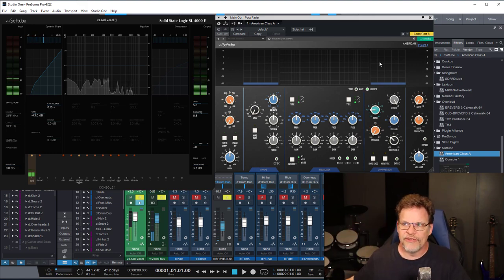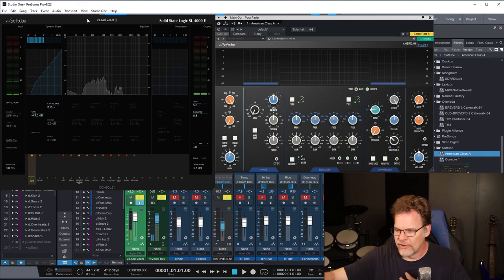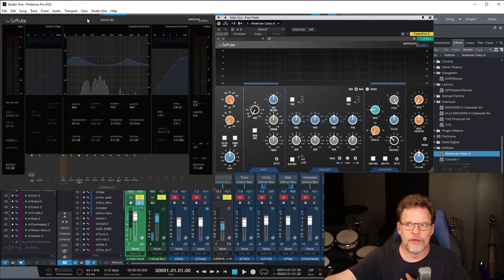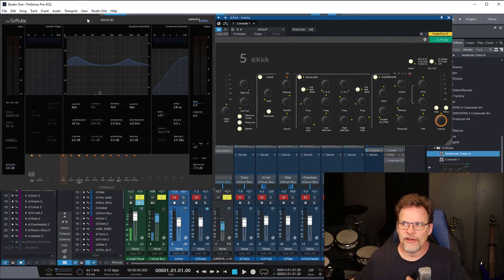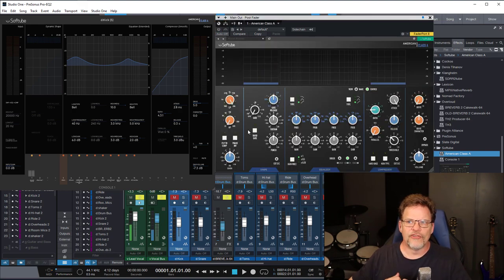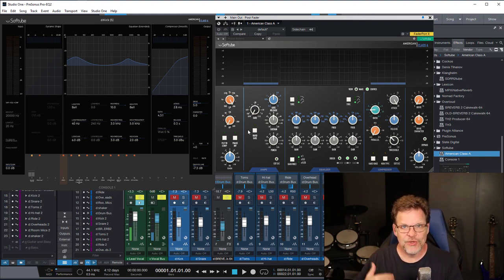So I've got the VST version of the American Class A, and then over here, let's go up to the drum track, right? So here we're on the kick channel instead, right? So we can see the American Class A in both places. So you can, of course, tell the layout is very similar, where you've got that left to right thing. It matches the hardware, which is one of the things that makes it so very easy to get used to and get into your workflow.